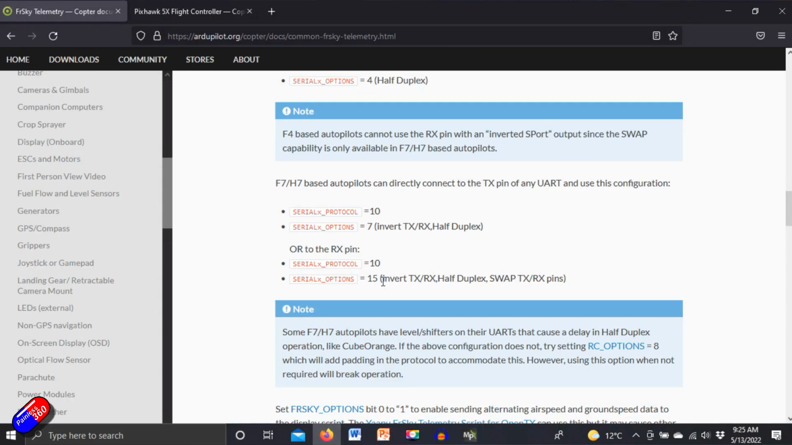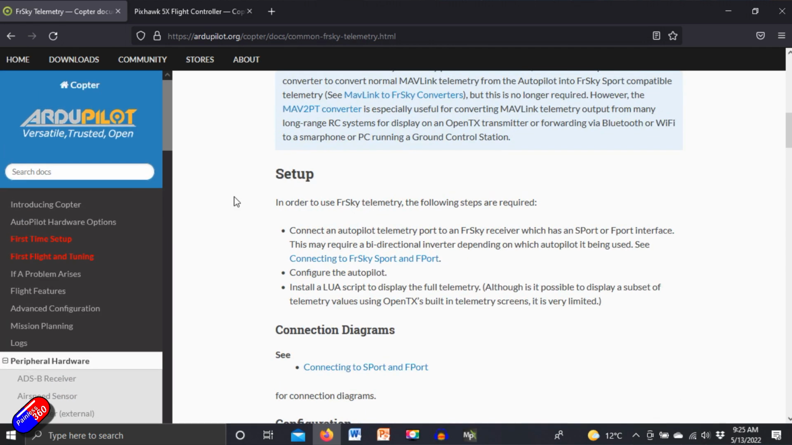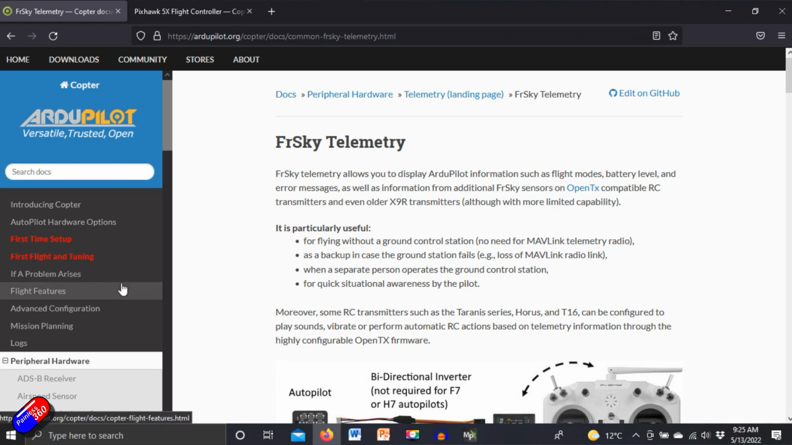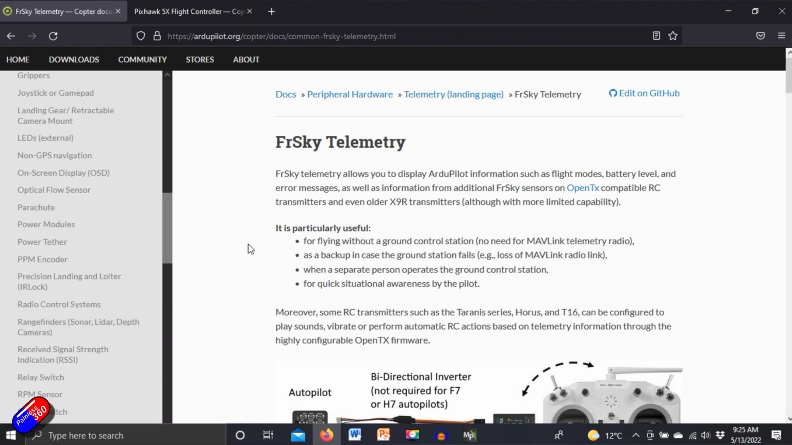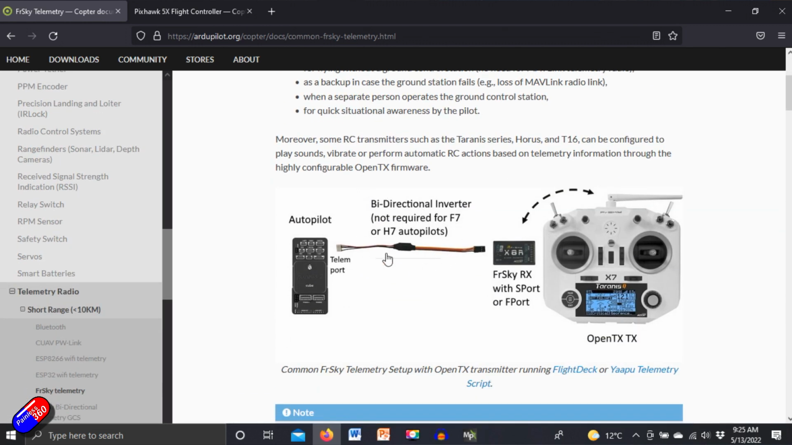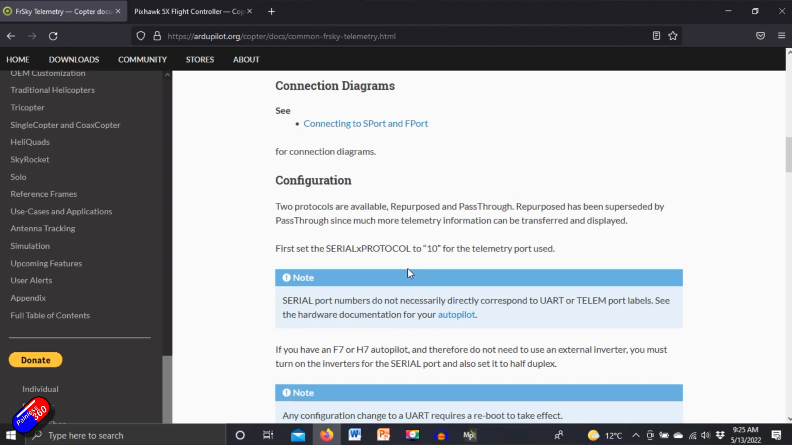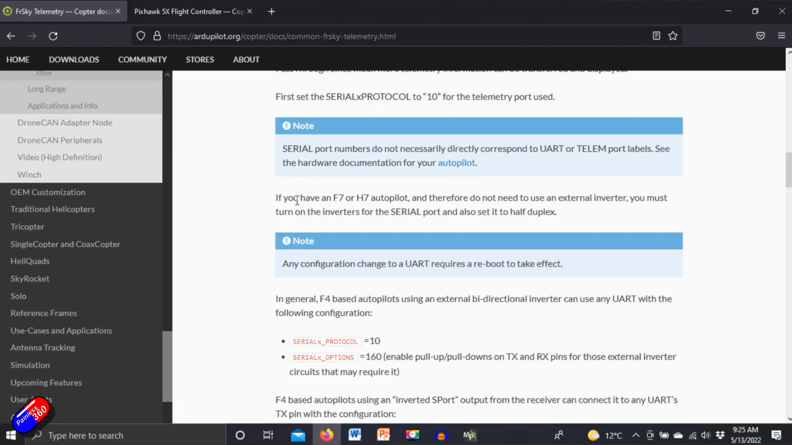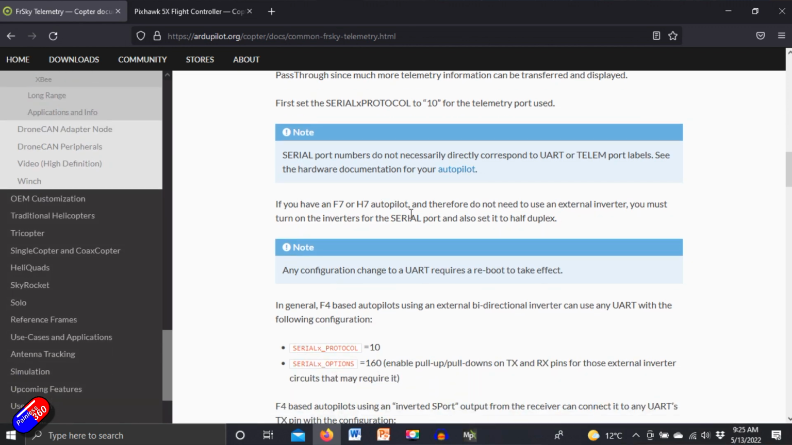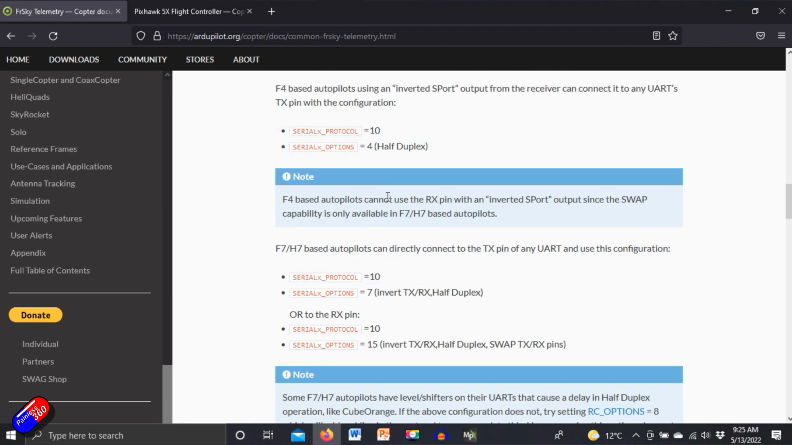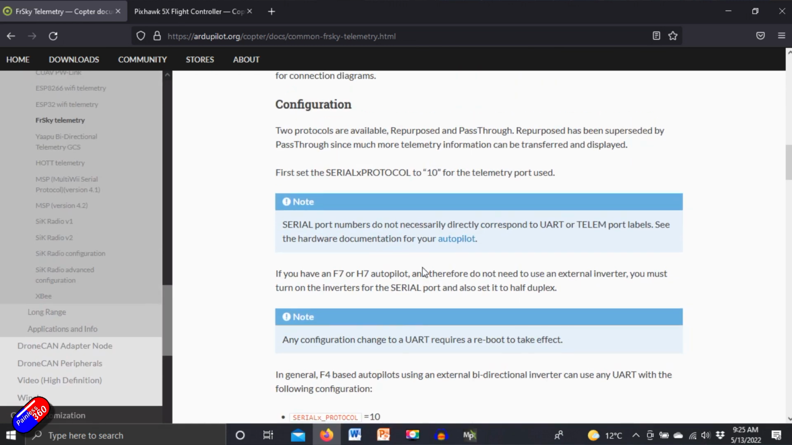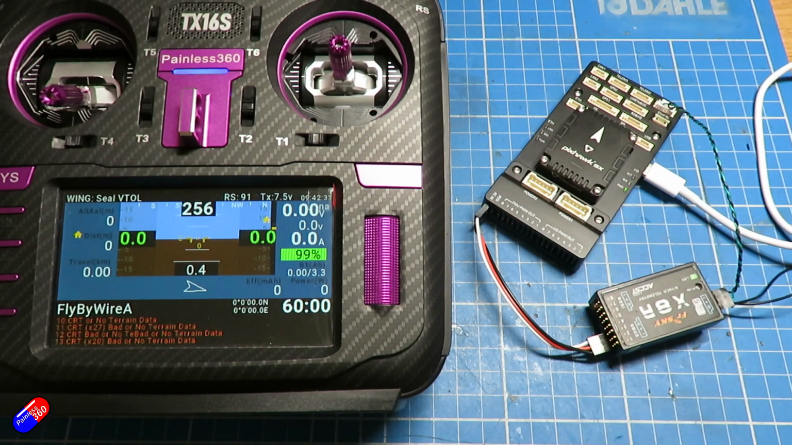If we go on to the ardupilot.org website, there's a whole section on FrSky telemetry. However, there's also loads of other information in here about how to set this up for things like CRSF and others as well. Now, in this piece, this is how we used to do it with this little doohickey here, and I've made them in the past in the videos as well. So if we zoom down here, we can see that it says, if you have an F7 or H7 autopilot, which is kind of what we're talking about here, then you don't need to use an external inverter. You must turn on the inverters for the serial port. F4 based autopilots cannot use a receive pin with inverted S.Port. We don't have to worry about that because this flight controller is an F7 based one.